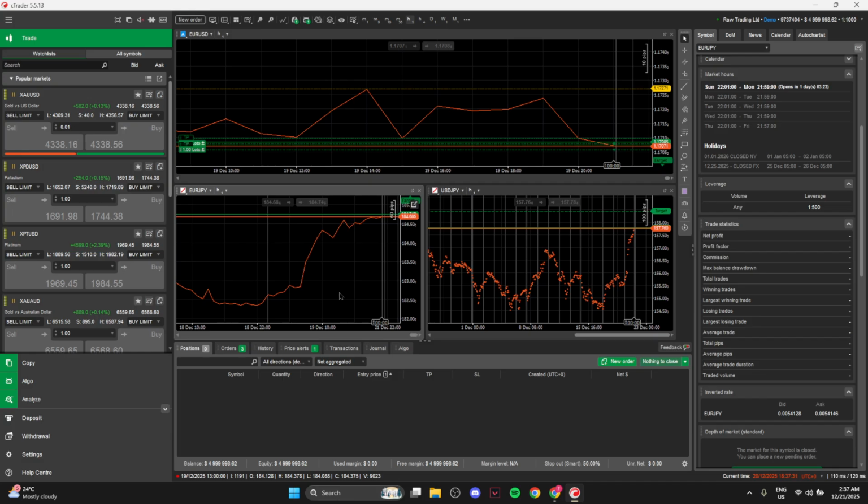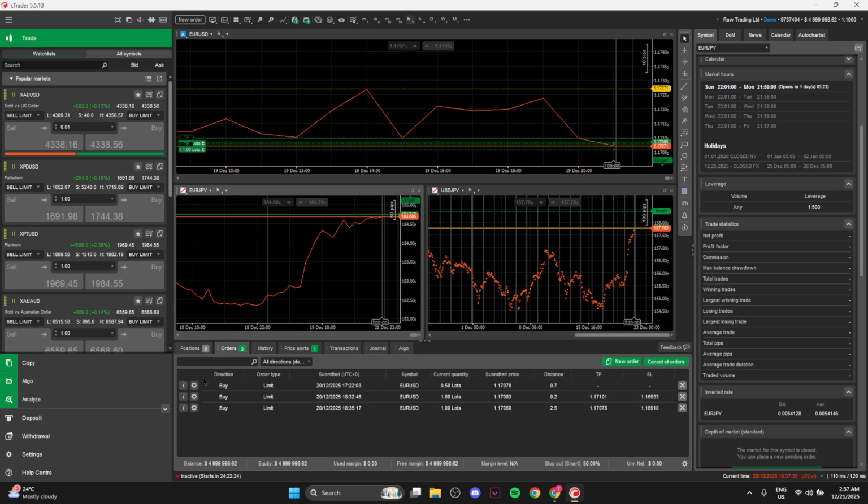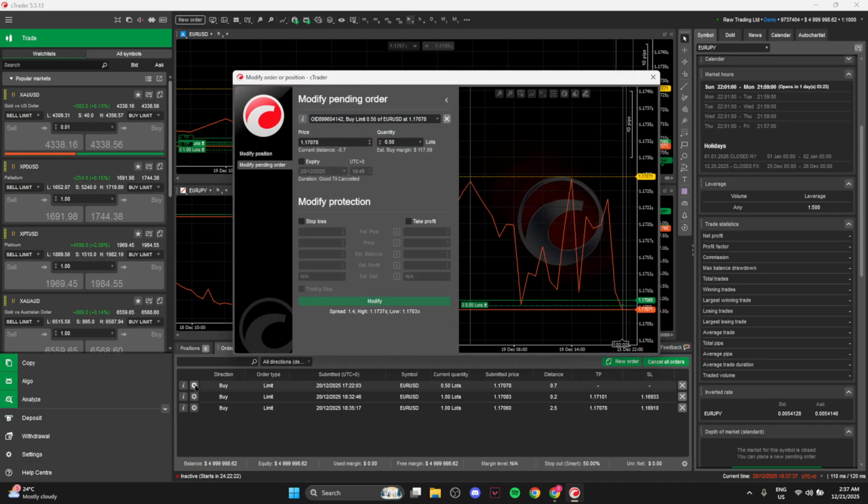Locate the small gear icon next to that position. This is your settings menu for the trade. Click it to reveal management options. From that list, choose trailing stop. You're telling cTrader you want the platform to automatically adjust your stop loss as price moves in your favor.